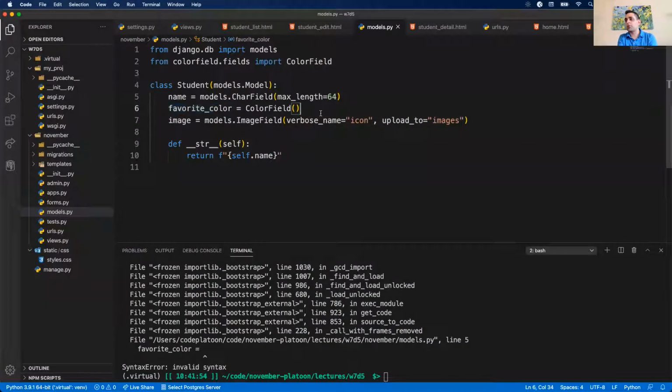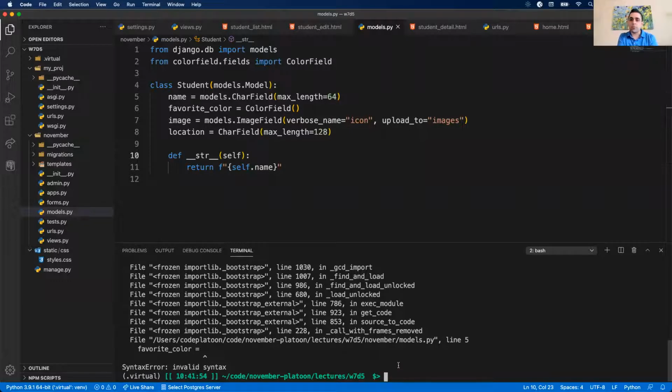All right, so for image field, we're going to have an image that we're going to associate with each student. And then let's just quickly do a location as a char field. And this would be max length. Make that 128 just in case. Okay, so I have name, favorite color, image, and location. As always, since I've made a change to my model, I'm going to have to run some migrations. So let's make sure we don't forget that.